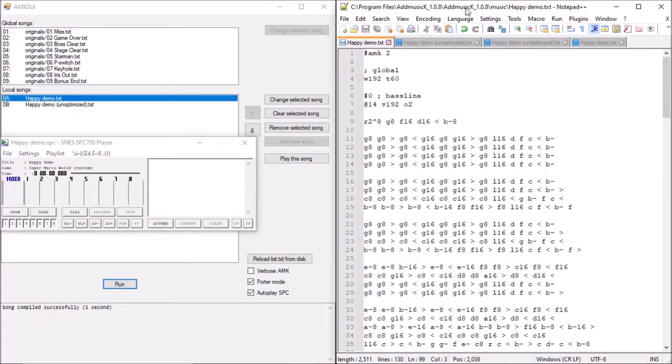For this video, we'll be covering introductions, loops, and optimization. Let's get started. As a reminder, when we're making SMW music, we write our music as a text file. I'm using Notepad++. We run it in Add Music to create the SBC, the sound file, and we listen to the SBC using SBC 700.